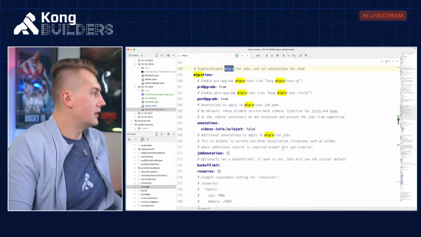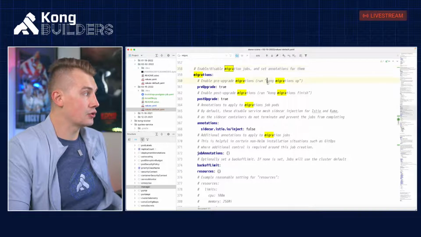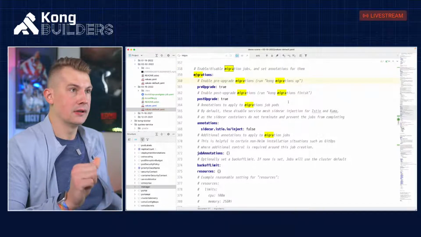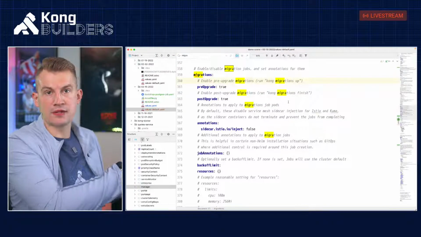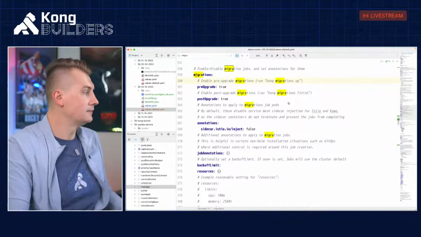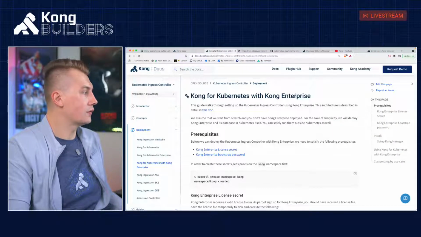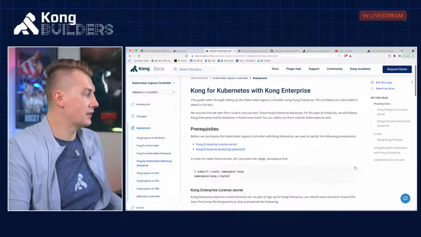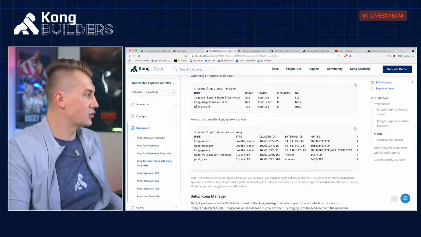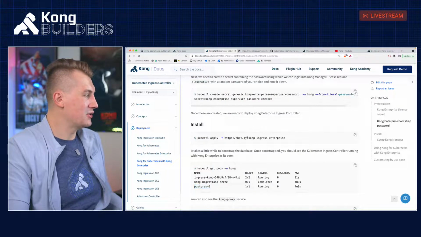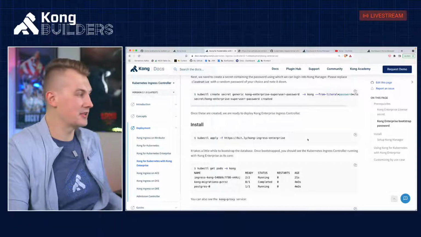So it actually runs some of the migrations, but there's no bootstrapping phase. And the bootstrapping phase, I couldn't figure out how to do this with this particular chart. So what I did, I know that we do have the Kong for Kubernetes Enterprise deployment guide. And it says that it already uses a database somehow. So it uses this file, the one that the Helm template spits out.